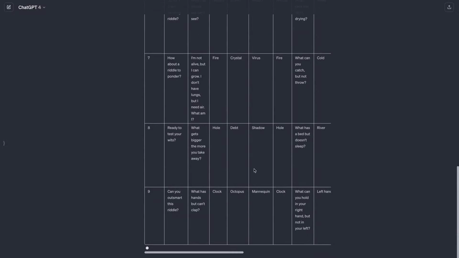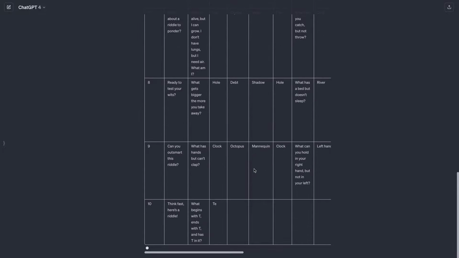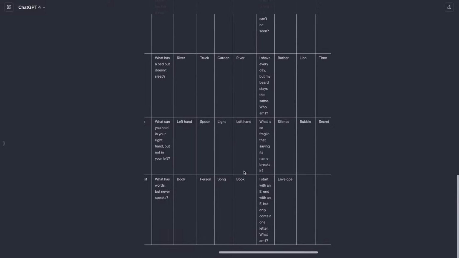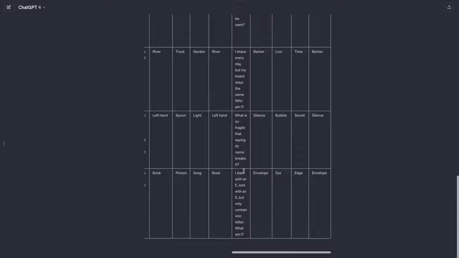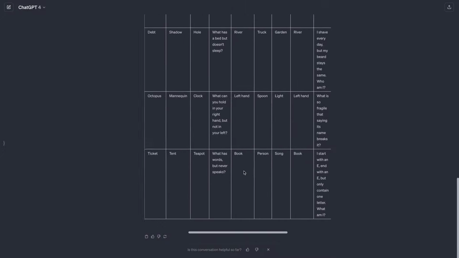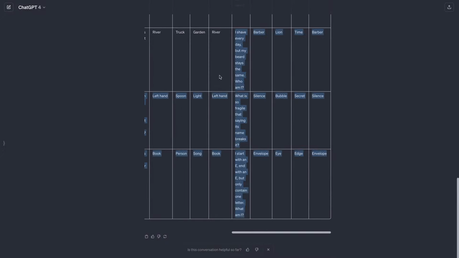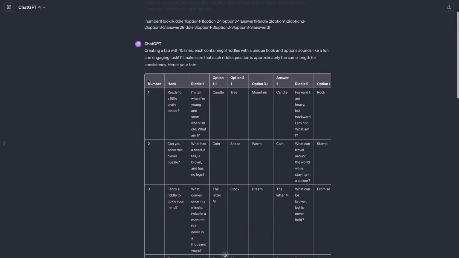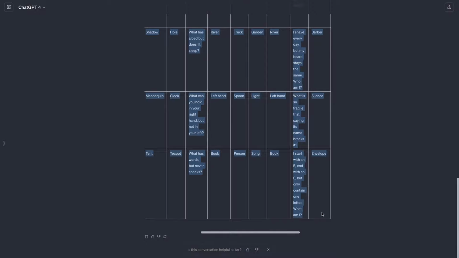entertaining and intellectually stimulating. This process demonstrates the power of combining human creativity with AI efficiency, resulting in content that's fresh, dynamic, and engaging. With ChatGPT, we're not just creating videos, we're crafting experiences that captivate and intrigue our viewers.